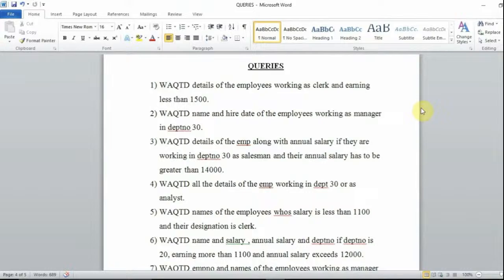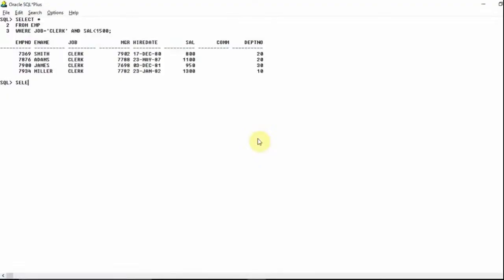Okay. Second question: write a query to display name and hire date of the employees working as manager in department number 13. So I need to display name and hire date of employees. First thing is I need to display name and hire date, so like this only you have to write. First select employee name, comma, hire date. Write spellings correctly, guys. E-name, comma, hire date, and I have to select it from employee table, and where.